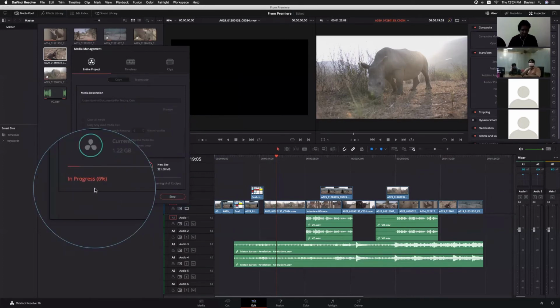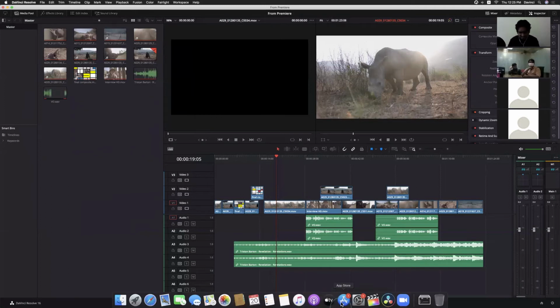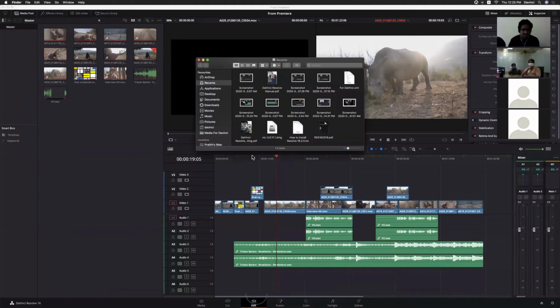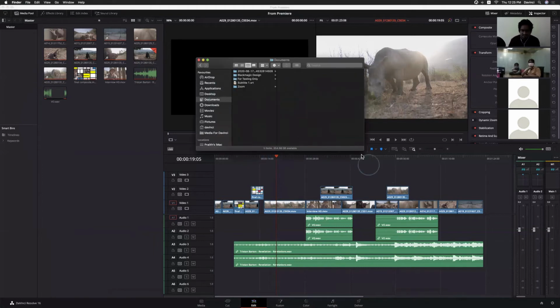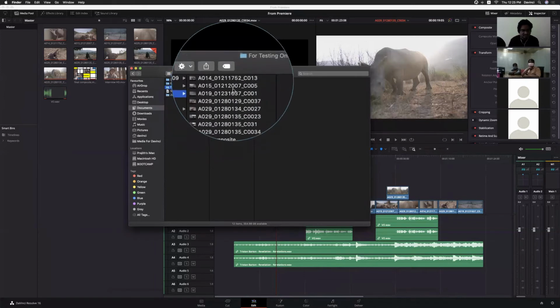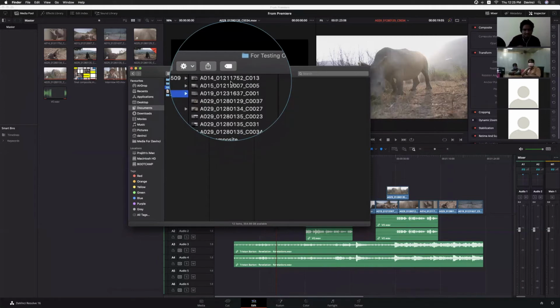So based on your timeline length and media, it will take time based on the content only. Now anyway, it's a very small project. Documents, for testing only. Now see, you can see all the media, whatever media you have used, only that media will be copied into the selected destination.